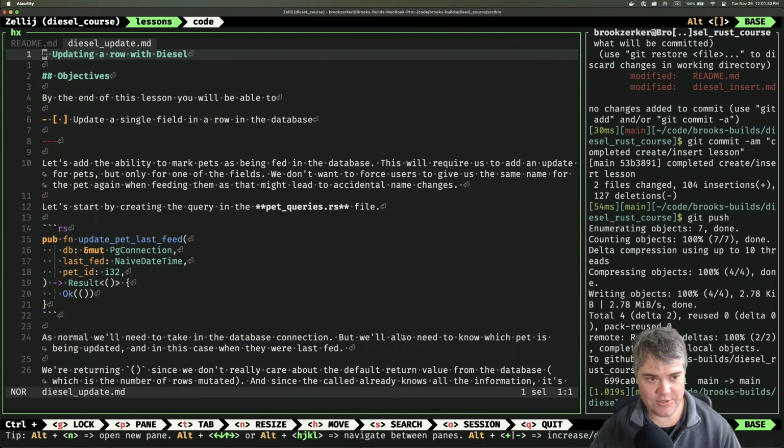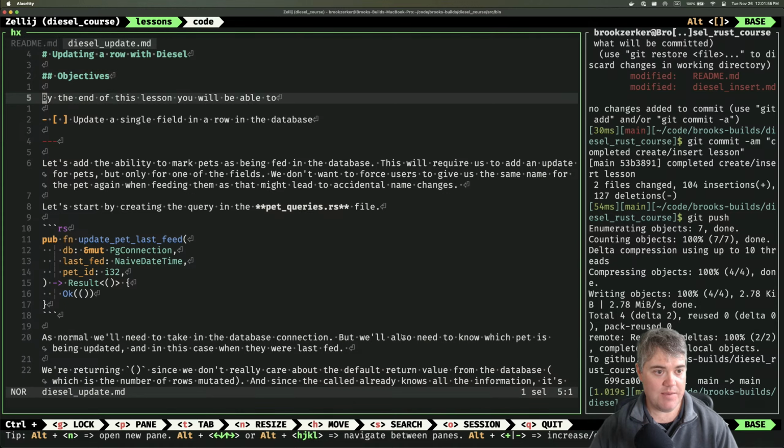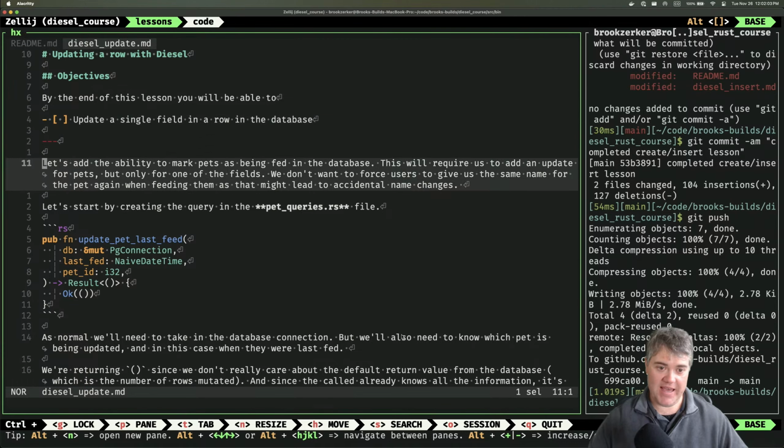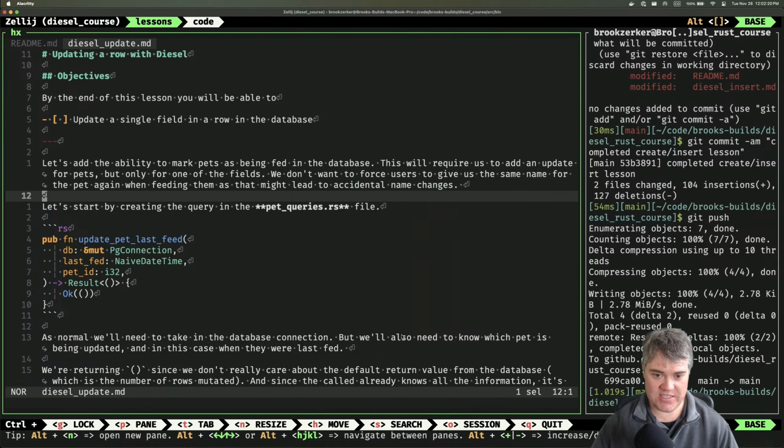Updating a row with Diesel. Objectives. By the end of this lesson, you will be able to update a single field in a row in the database. Let's add the ability to mark pets as being fed in the database. This will require us to add an update for pets, but only for one of the fields. We don't want to force users to give us the same name for the pet again when feeding them, as that might lead to accidental name changes. Let's start by creating the query in the pets queries file.